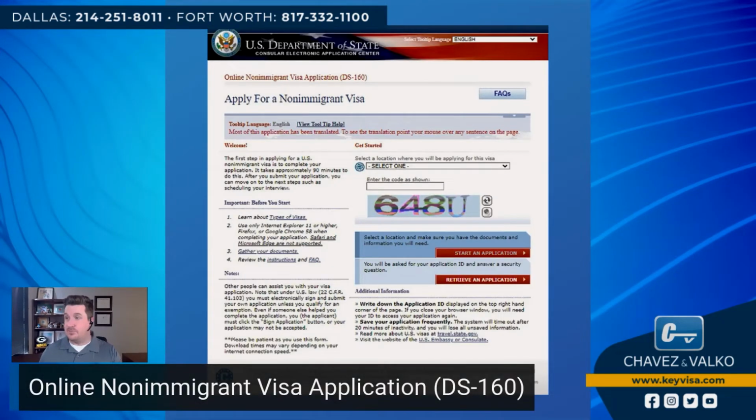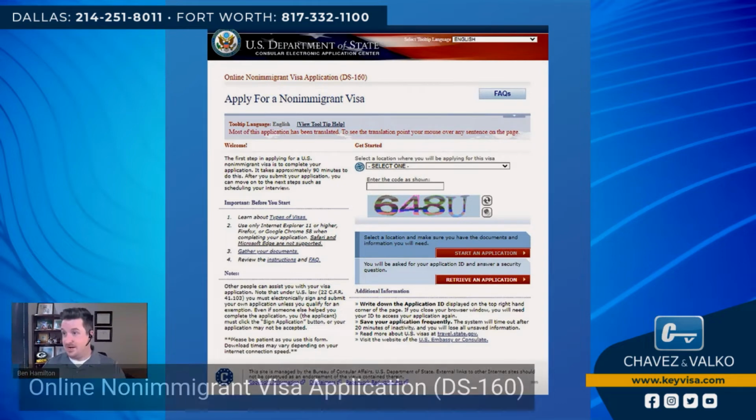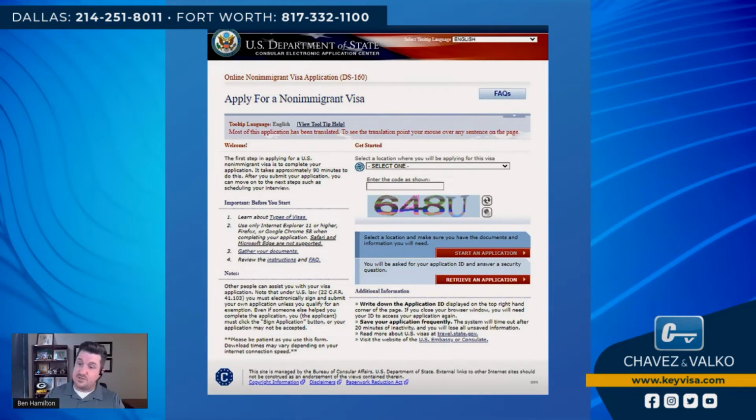So if we pull up the website here, you'll see basically the first thing you have to do is select the location. So it's a drop-down menu where you'll see all the different embassies and consulates. You punch in a little code and then you type start an application. And then you jump right in.